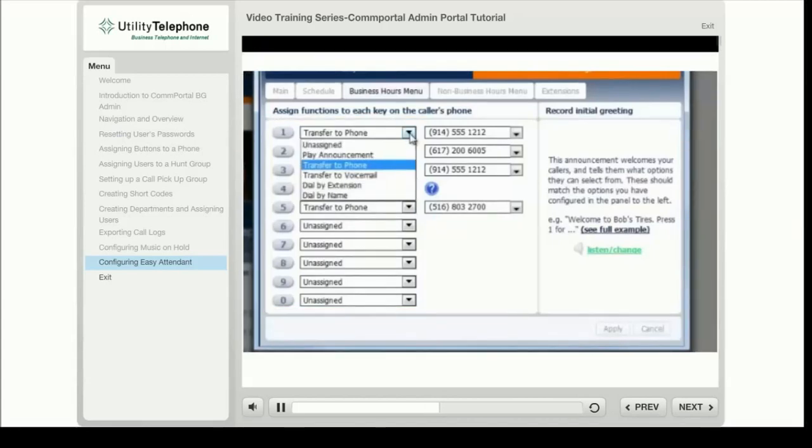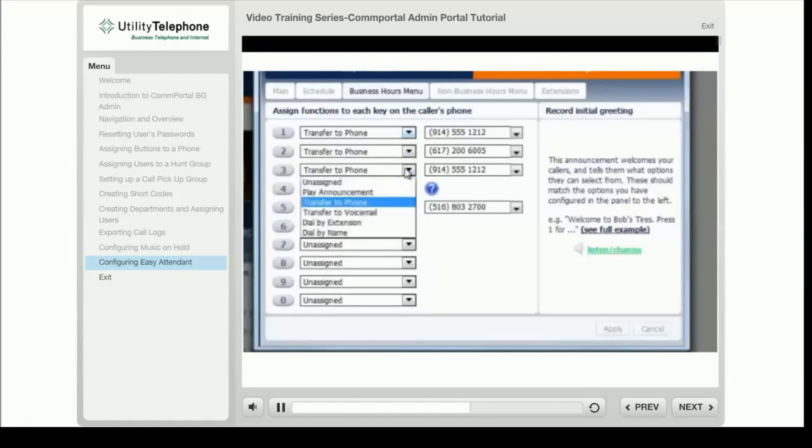They include Play Announcement, Transfer to Phone, Transfer to Voicemail, Dial by Extension, and Dial by Name. Once you select an option, you must configure the final destination. For example, to transfer option 3 to a user's phone, a hunt group, or another Easy Attendant, select Transfer to Phone and enter the number or partial number of the user, hunt group, or Easy Attendant.